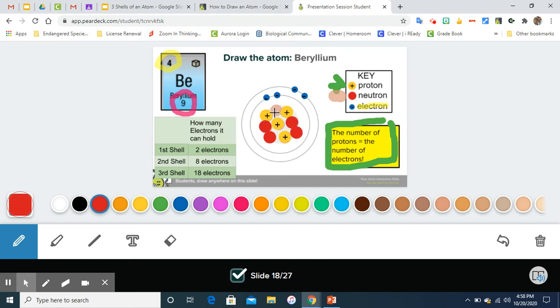And then I'm going to double check my work. Remember, I need 9. There's the number 9. I need 9 protons and neutrons total in the nucleus. If I count 1, 2, 3, 4, 5, 6, 7, 8, 9. I should have 4 electrons on the shell because my atomic number is 4. 1, 2, 3, 4. And I know that the number of electrons is equal to the number of protons, so I should have 4 protons in the nucleus. 1, 2, 3, 4. This beryllium atom is now drawn correctly.